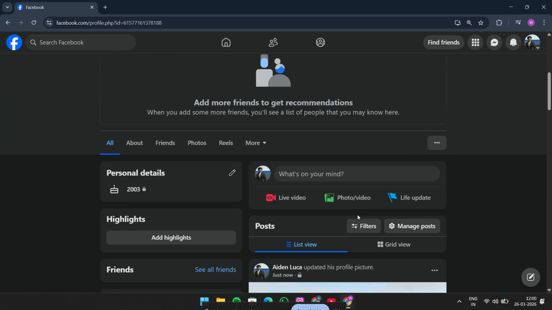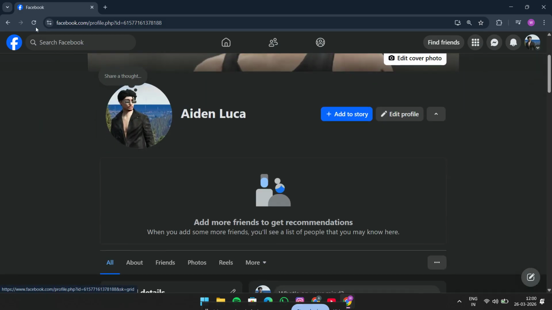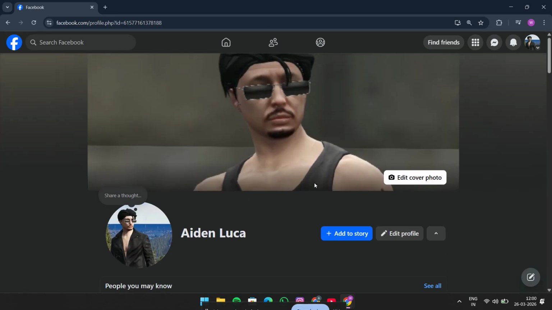And that's it. You've now learned how to upload more than one photo on Facebook in just a few simple steps. This is a great way to share albums, stories, updates, and memories without having to upload each image one by one.